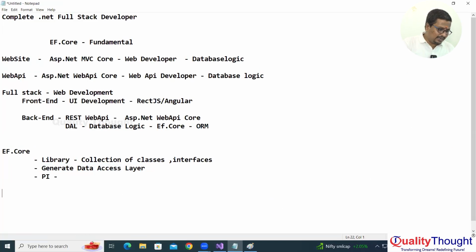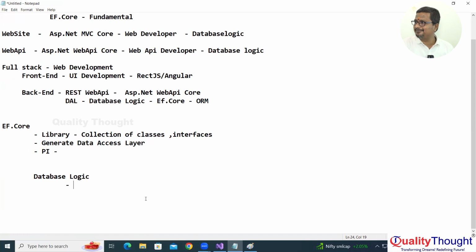In the database logic, what is the first step here? Writing the database logic means what? Writing the data access layer means what? First you should understand this. Now first you need to create tables, because without creating the tables you cannot insert the data. Without inserting the data you cannot modify, right or wrong? So creation of tables means what?